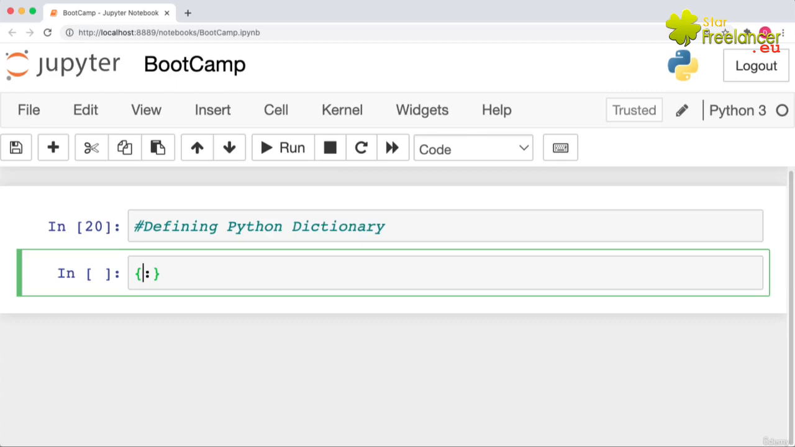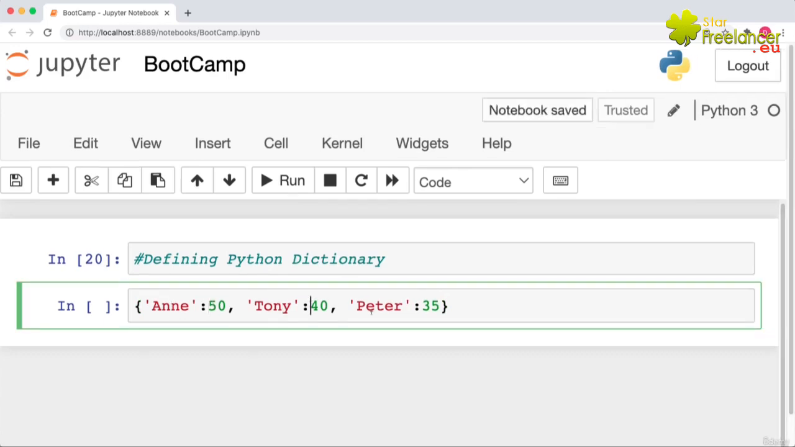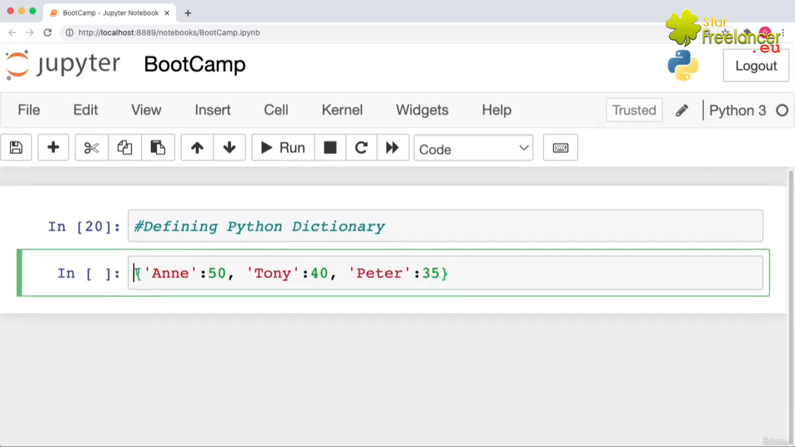Left is the position for the key, say "and," and right is the position for the value, say 50. I put a comma. Remember, a dictionary is a collection of objects. The next key is Tony, and the value is 40. The next key is Peter, and the value is 35. See? Key value, key value, key value. Let me assign this to a variable D.